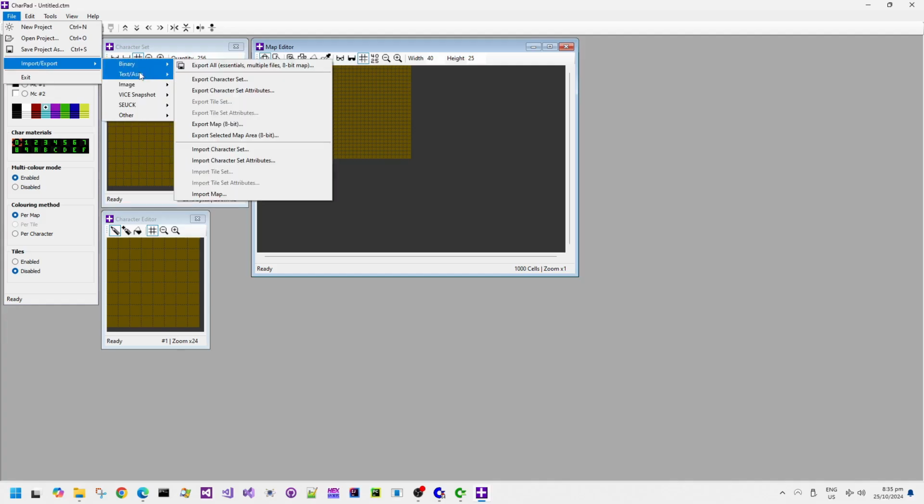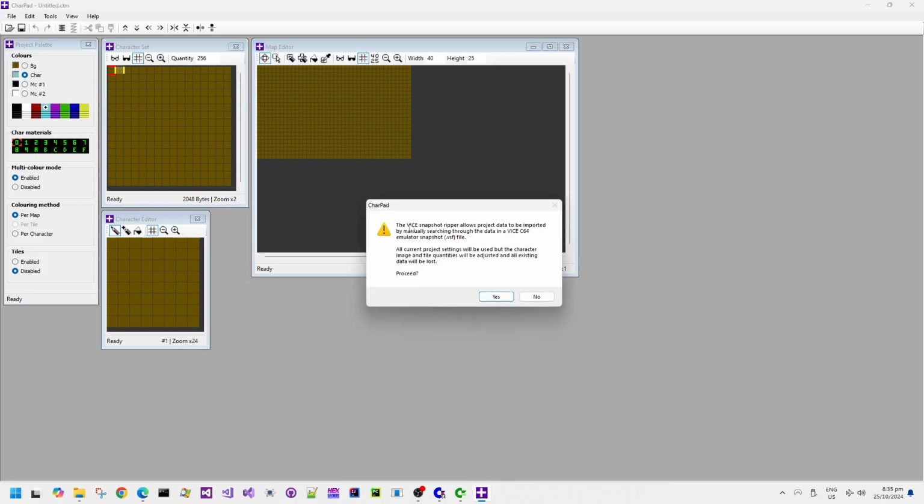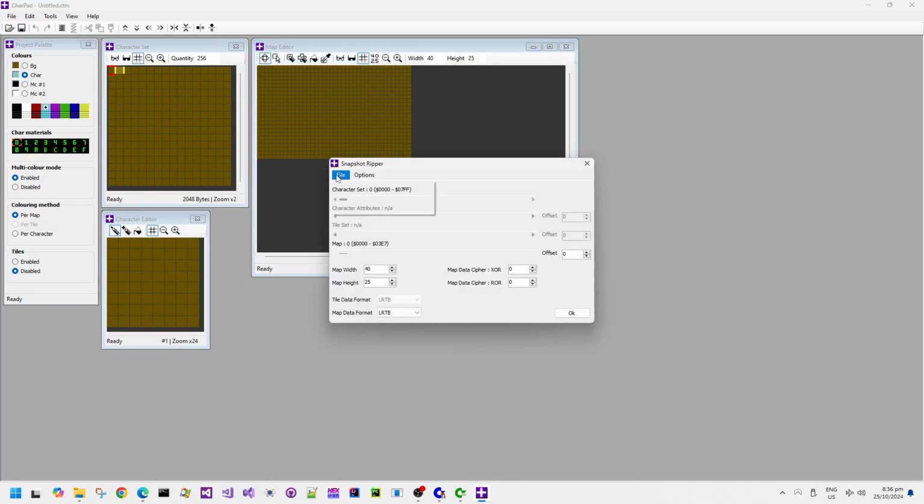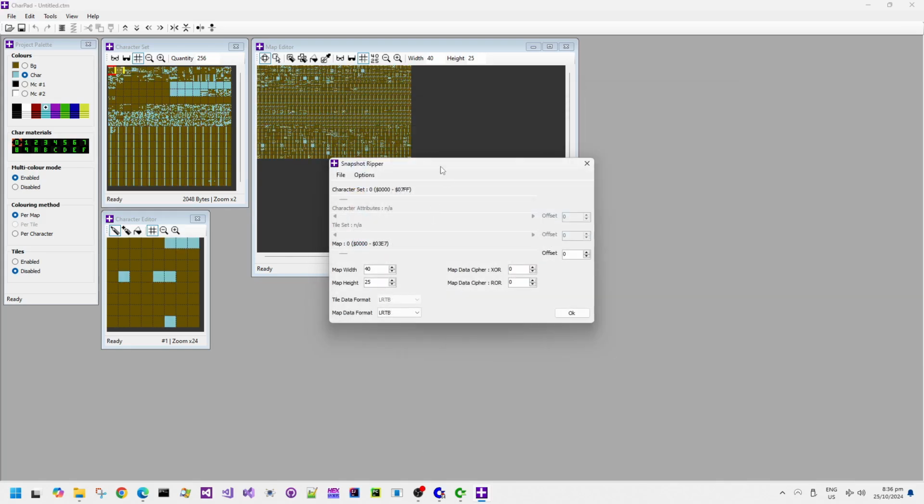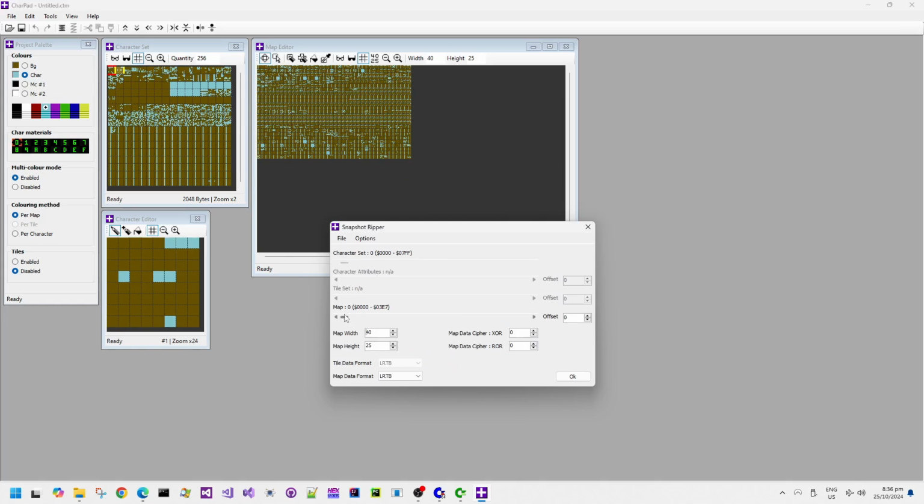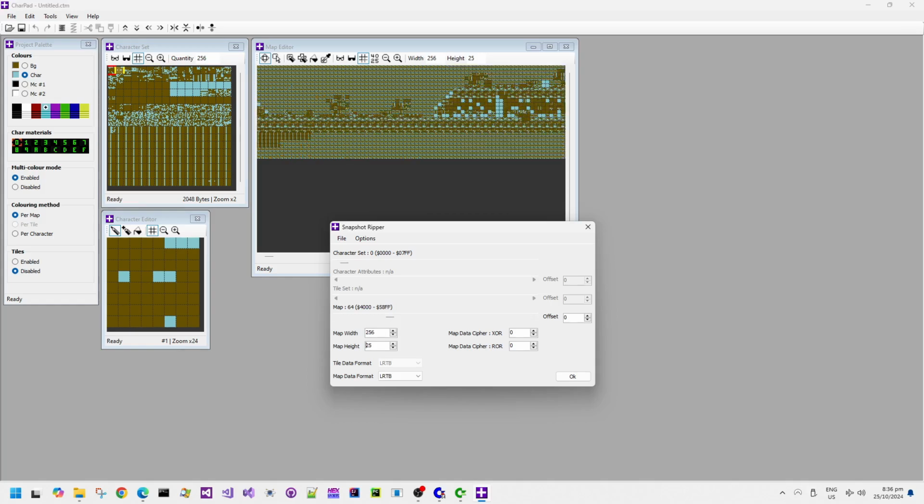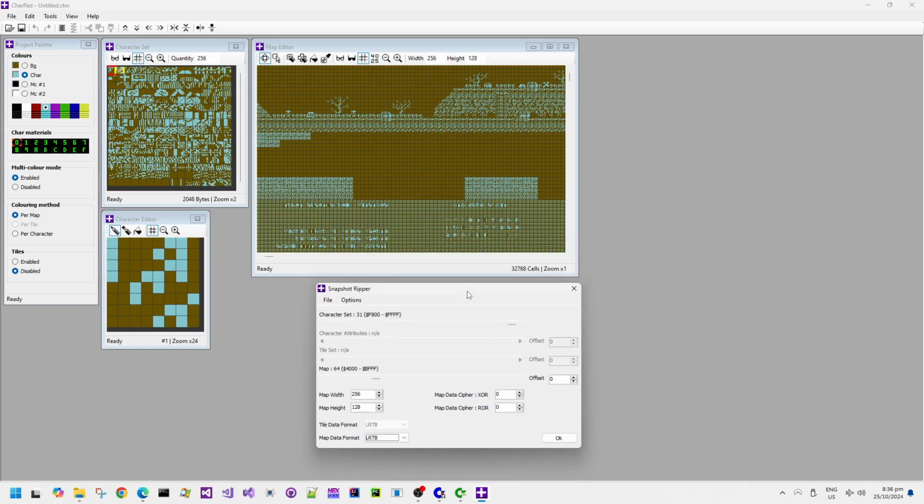So in Charpad, let's open up the Vice snapshot that I just saved earlier on. Now, where's that snapshot? There we go. Right. And, well, we don't have any tiles. We know that the map starts at roughly 4000 in hex. We know that the map width is going to be 256 because that was in alignment with the width of the debug memory map view in C64 Debug GUI and also i64.